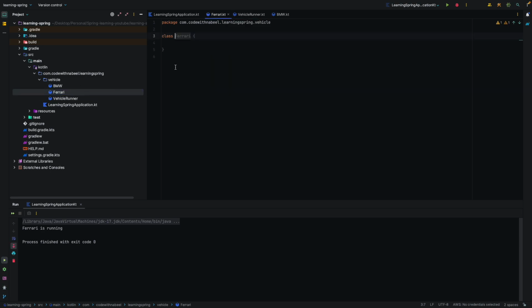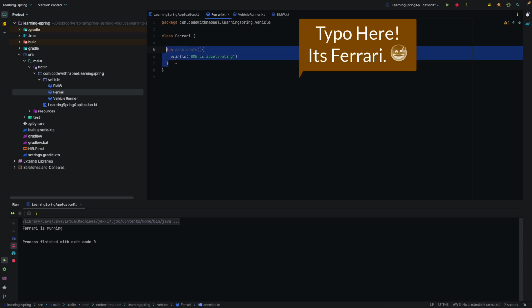सबसे पहले हम चलते हैं Ferrari क्लास में और यहाँ पर हम कुछ फंक्शन डिफाइन करते हैं कि what a car can do. A car can accelerate, so we'll call it accelerate, and we'll put here BMW is accelerating. What can a car do more?